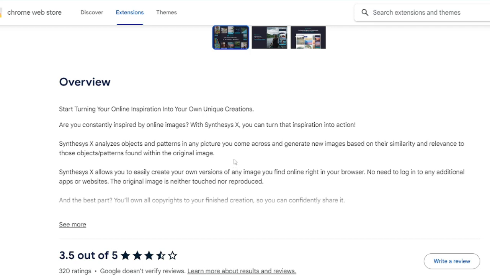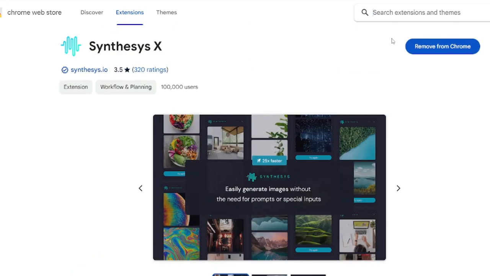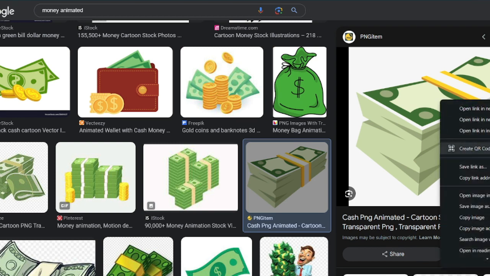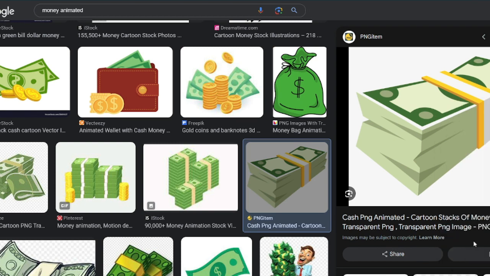So you can just add it to your Chrome by pressing on the add to Chrome button. It's going to be right over here, and then it's going to change to remove from Chrome, because I already have it. Then you have to go to Google Images, and for whatever you search, for example money or any type of image, you can just right click on it if you like it, and click on revisualize this image.